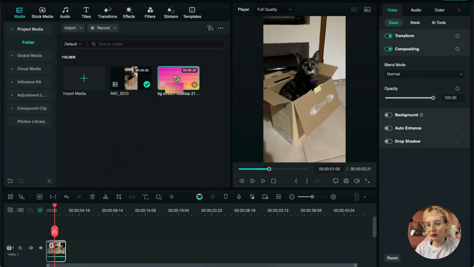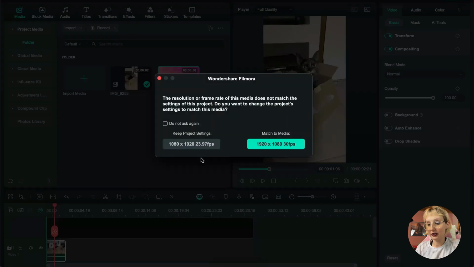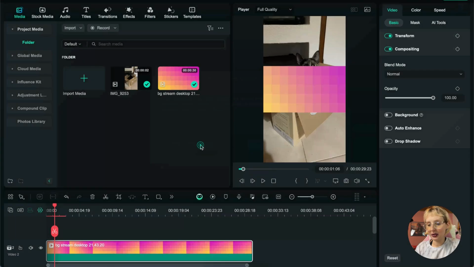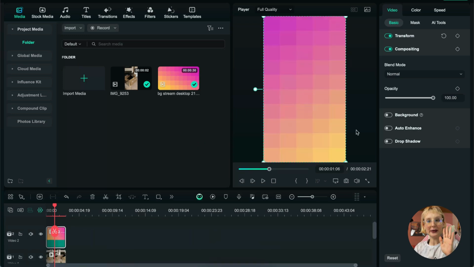So I'm going to drag this into my timeline over the top of the current footage. For this one, I'm going to keep the project setting so I don't mess with what we're doing here. All right, so now we can't see the cat anymore because we have this colorful pixel art thing over the top, but that's where blend mode comes in.